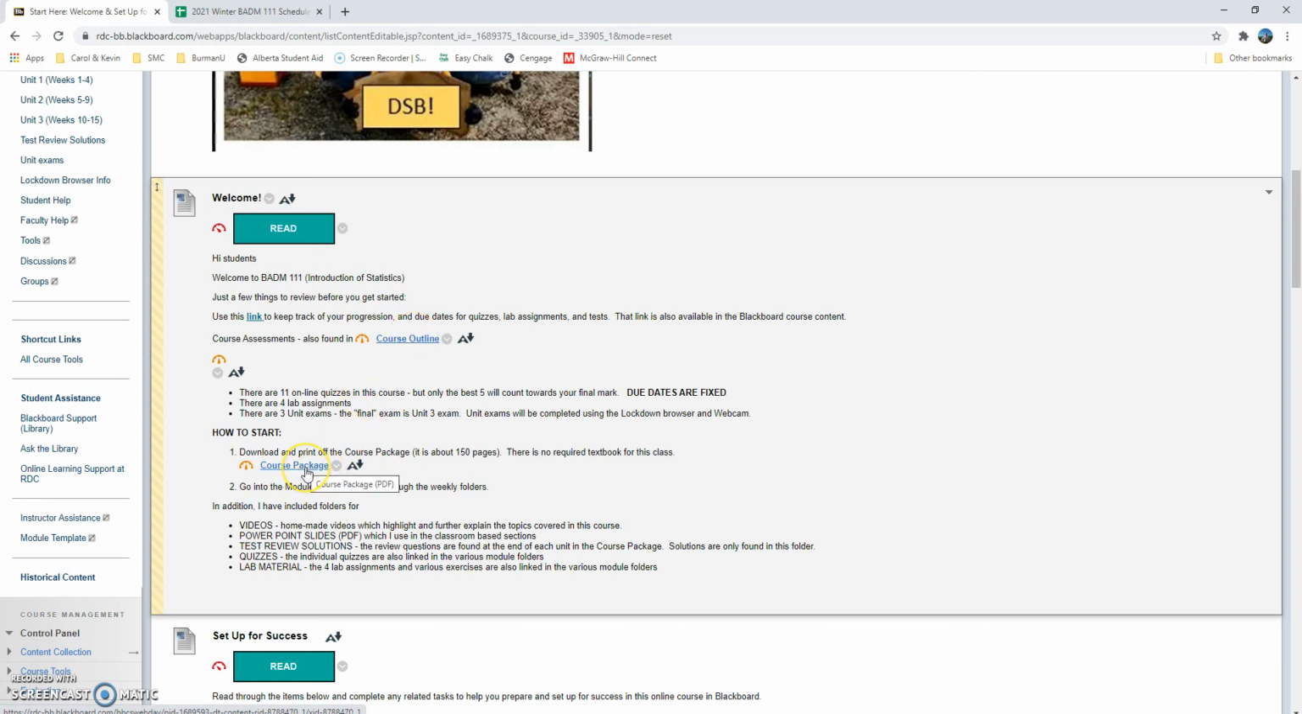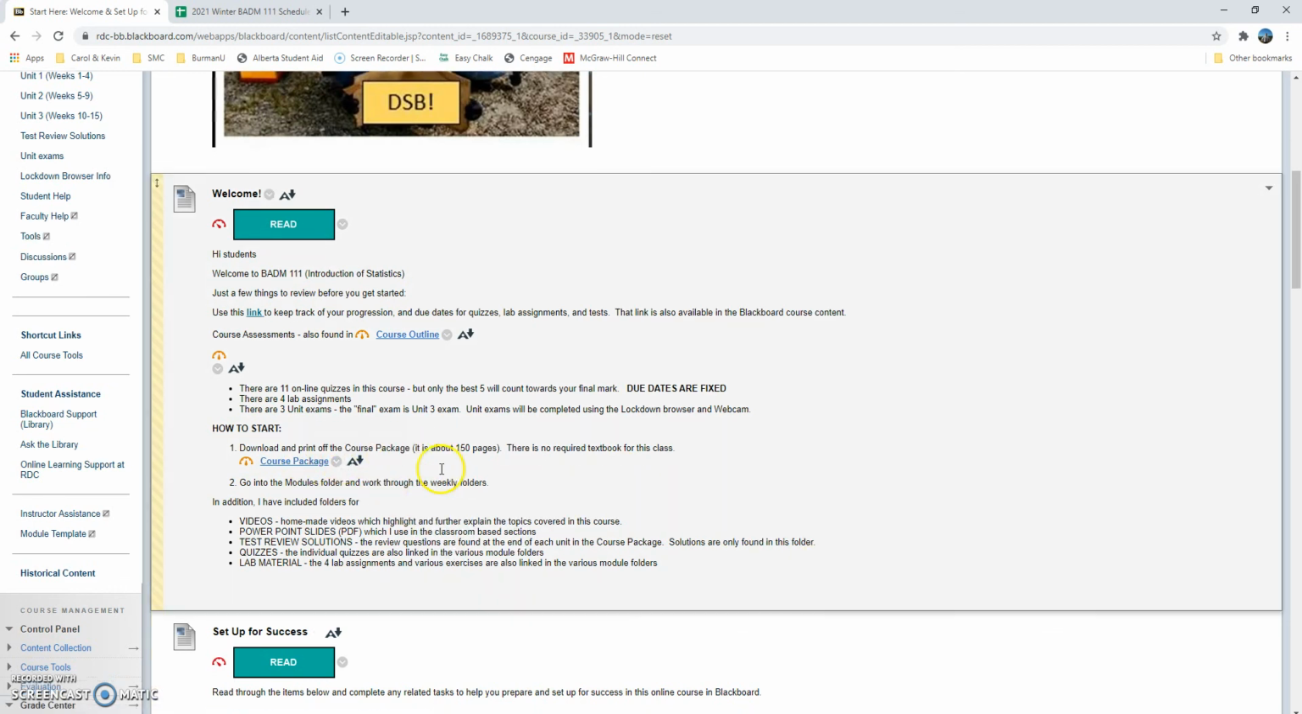The course package. I want to spend a few minutes going over the course package. It's about 140 pages, not 150. I've cut it down a little bit. But this is what you will be using instead of a textbook. So what I would recommend doing is downloading it, printing it off somewhere, because we will be going through it almost page by page. I want to show you a few of those things in the course package.